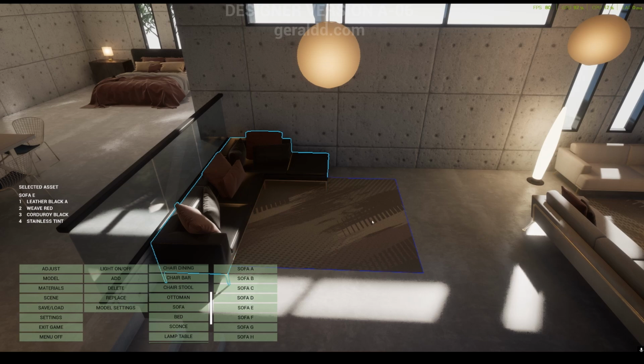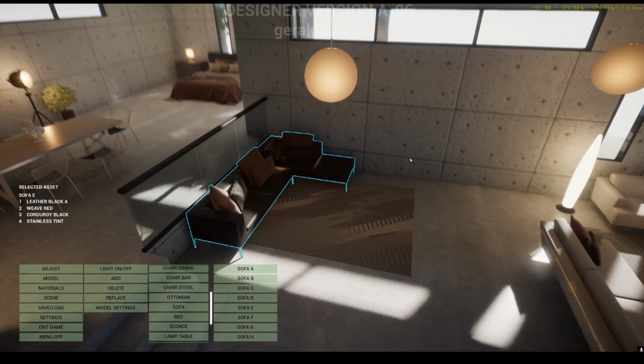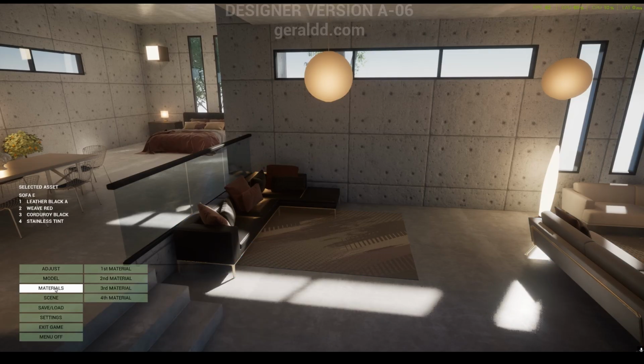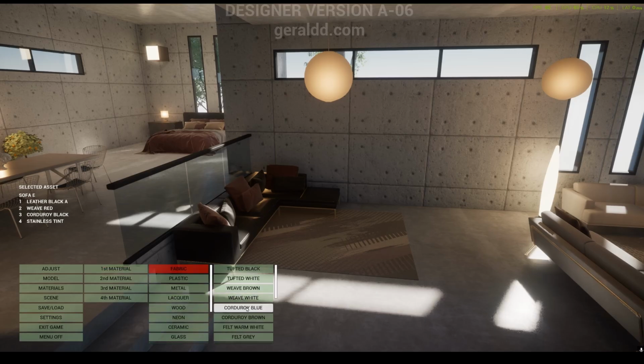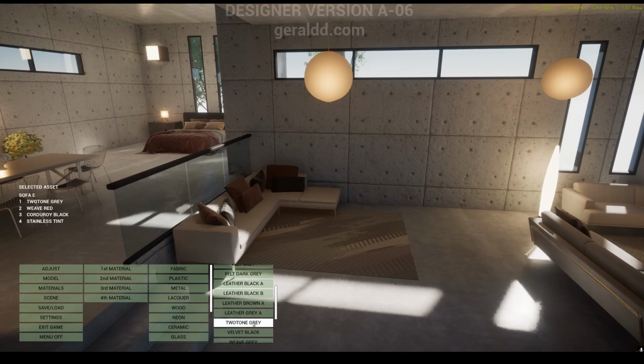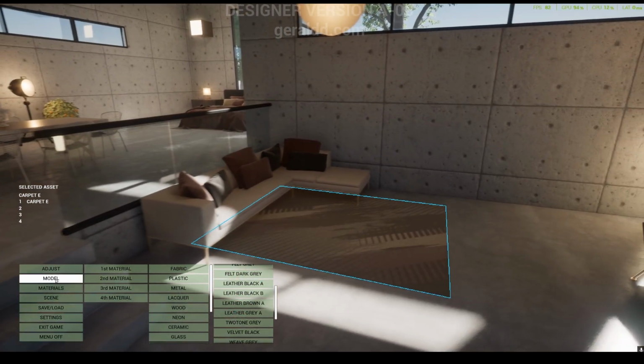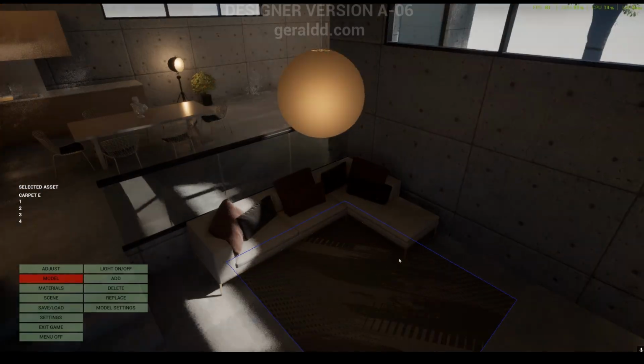And then, we need some stuff on the wall. Let's change the material to match. So we've got a two-tone gray on there. Materials, that's going to be material 1, and fabric, two-tone gray. Where are you? There you go. Two-tone gray. Nice. So there's all kinds of other models. So let's see here.